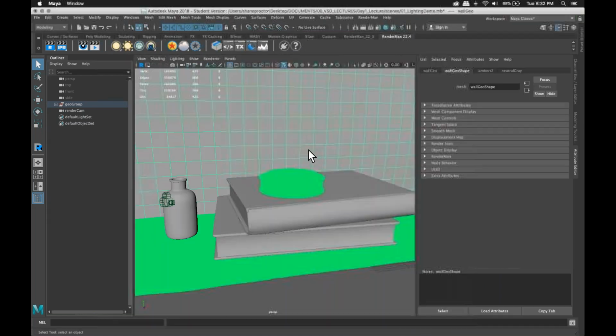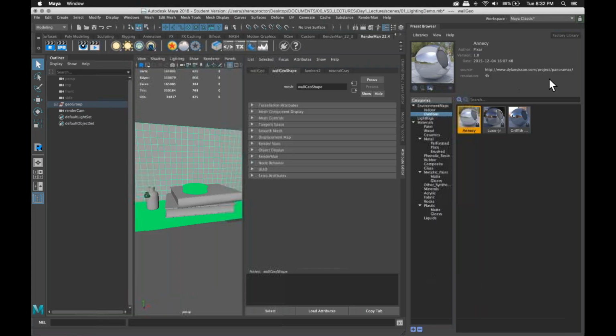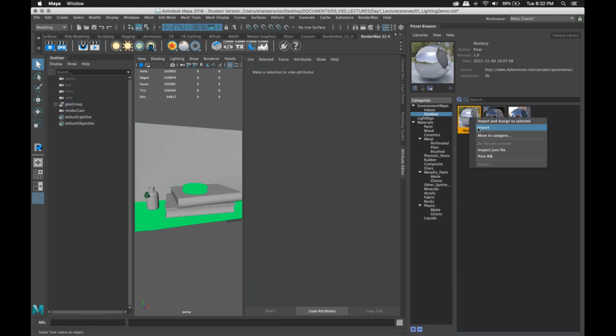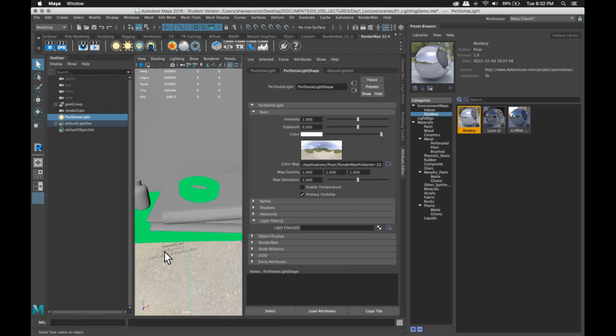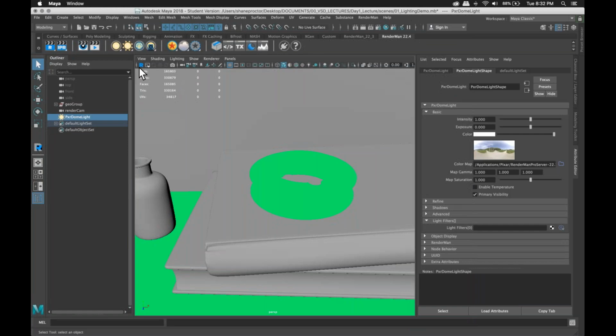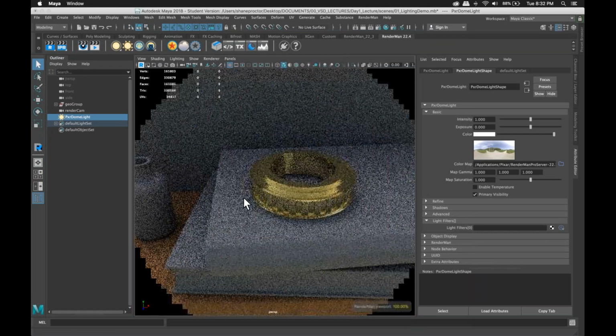Import. Should I bring it? Nope. There we go. I love the watermark down there. All right, so we'll render this. And there we go. We have some gold.